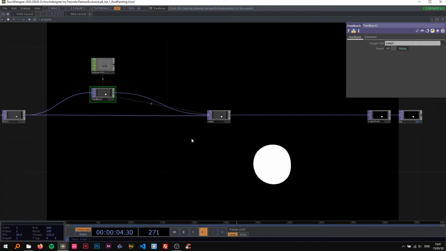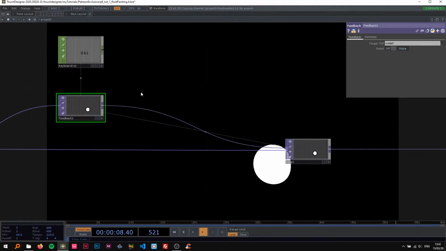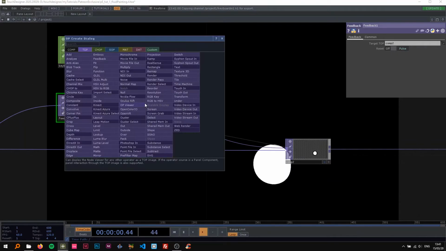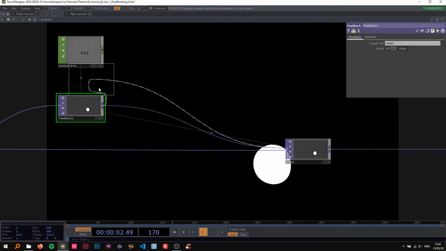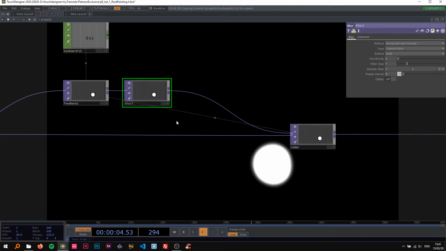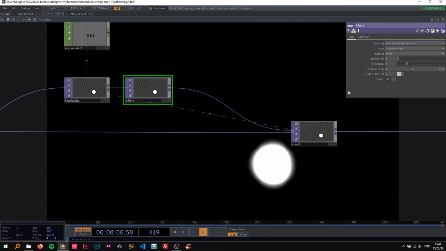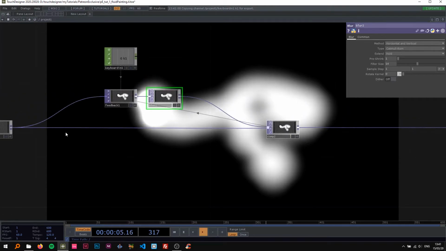All right. So what I want to do here in this feedback, as I said, I wanted to change some blur over time, is that I'm just going to put a blur in here and change the filter size to like 14. And now you can see it's growing over time, because we're using this image, which is being blurred.